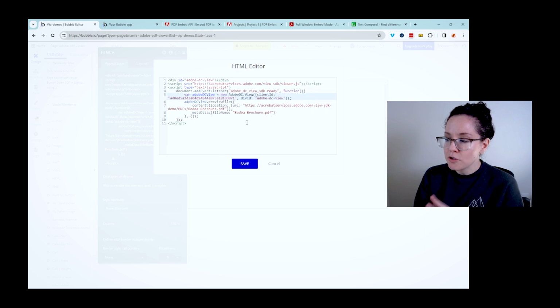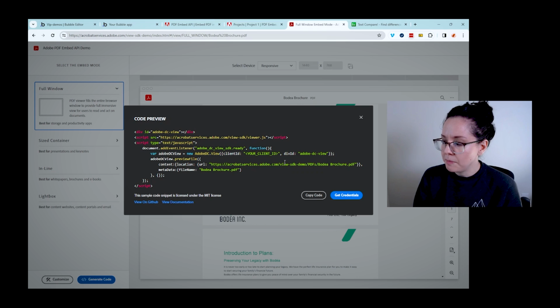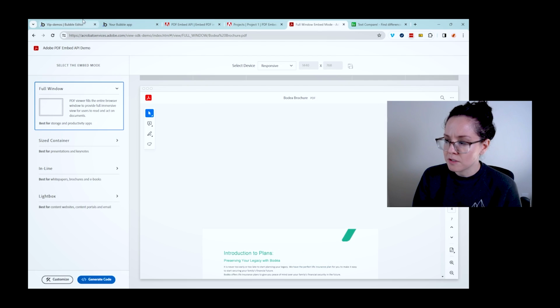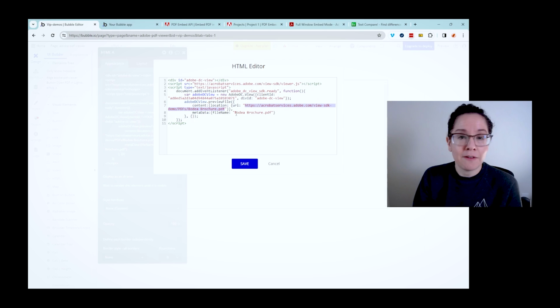And then the other two places are related to your file. So you'll notice that the generated code comes with a sample file. There is a URL here to the example PDF that you can see here in the preview. It's just this multi-page PDF here. It's a brochure. And then also the file name.